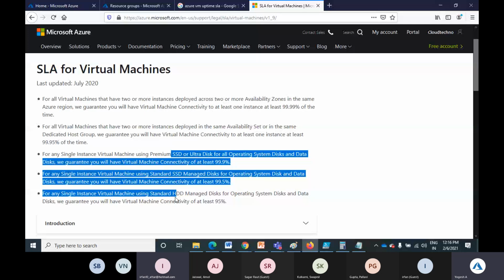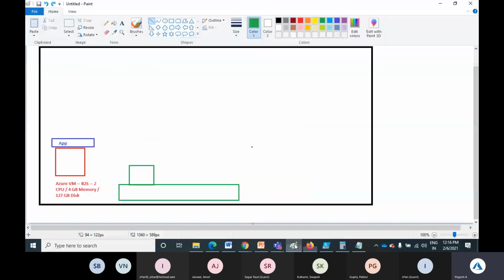Okay, so this is the uptime. One more point I wanted to highlight, which is very important. Let's go into the diagram. As we discussed, this is a single virtual machine, and that virtual machine is getting deployed by the portal, and in the backend that machine is getting deployed on a physical server. This is my Hyper-V host, and on top of the Hyper-V host, that machine is getting deployed.